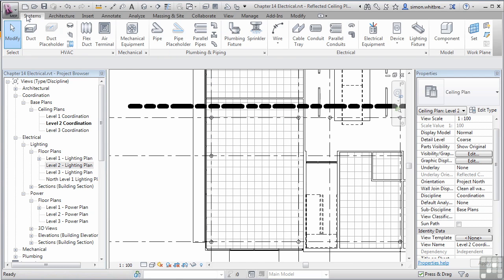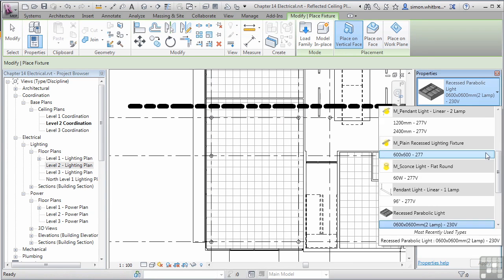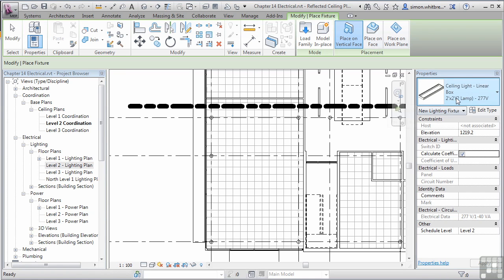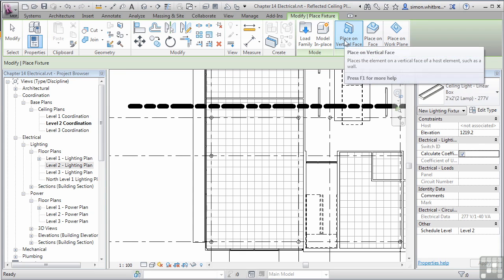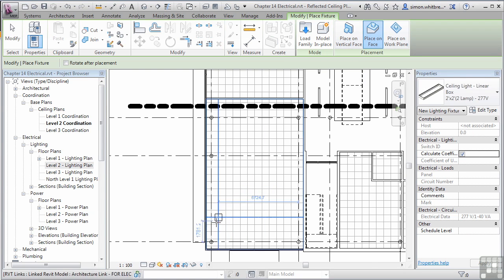Click on the Systems tab and click on Lighting Fixture. From the Properties palette, select the fitting you want to use. This fitting matches the architect's fitting that was copy monitored. From my Contextual tab, Revit is prompting me where to place this object. Does it want to be on a vertical face? Not really. We're looking to put it on a ceiling. So that's what we're going for. We're placing it on a face.